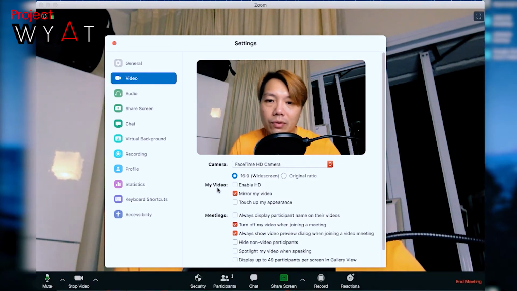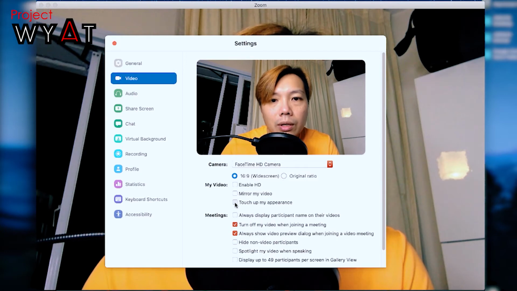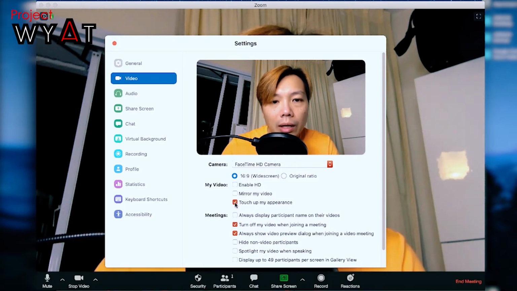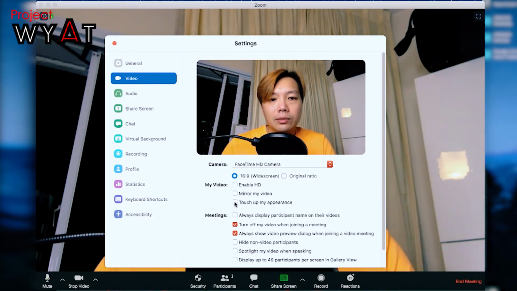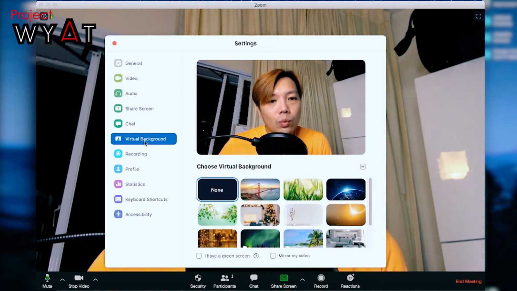I'm not sure why they put that in the first place. And there is a touch up your appearance, which might prove to be very helpful for the ladies especially, but I don't see any difference for me. Perhaps I'm not good looking enough. Anyway, here's where everybody is interested, which is the virtual background.